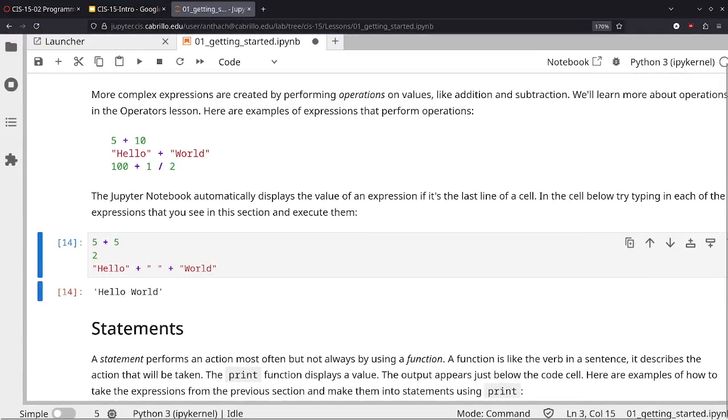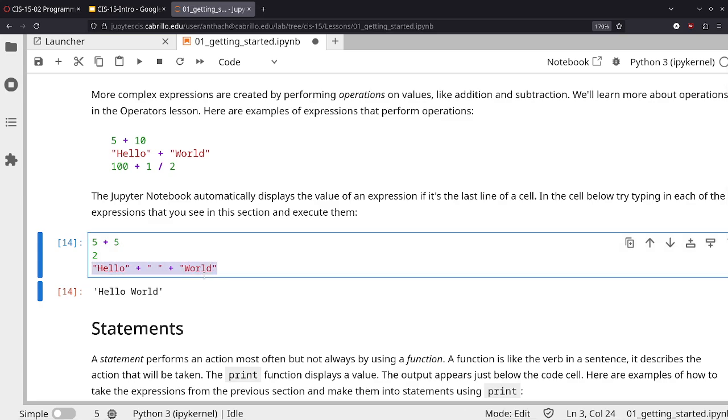Hopefully people are cool with this so far. This is a really big takeaway of Jupyter Notebooks. The last expression is being displayed here.